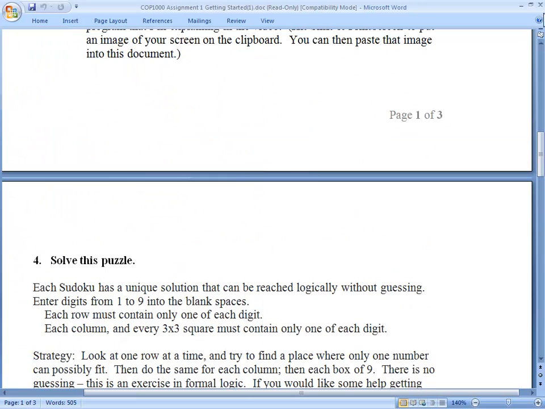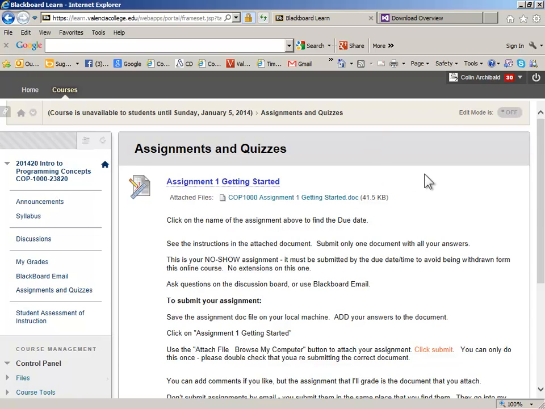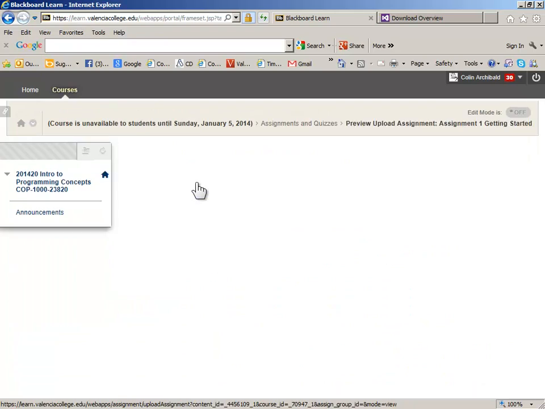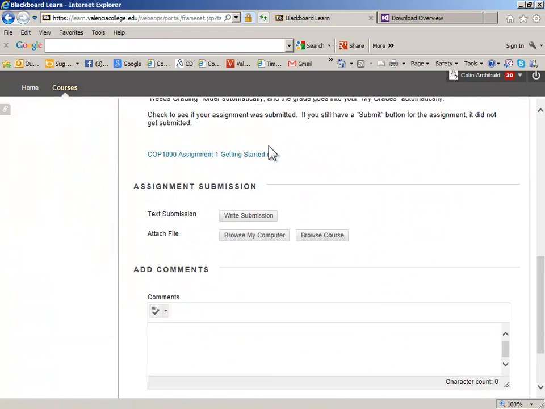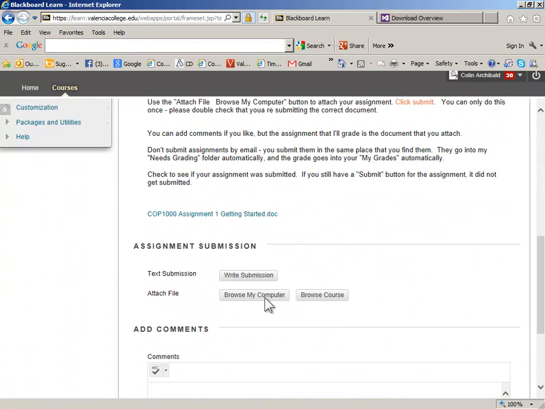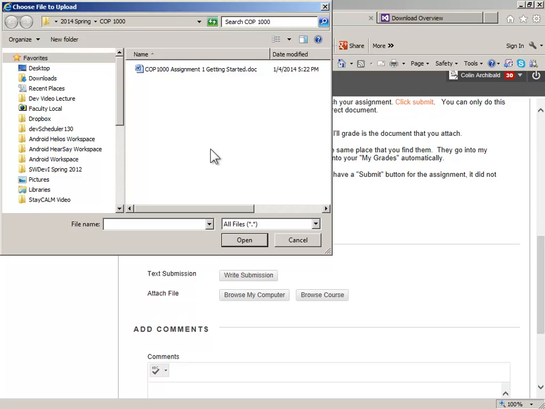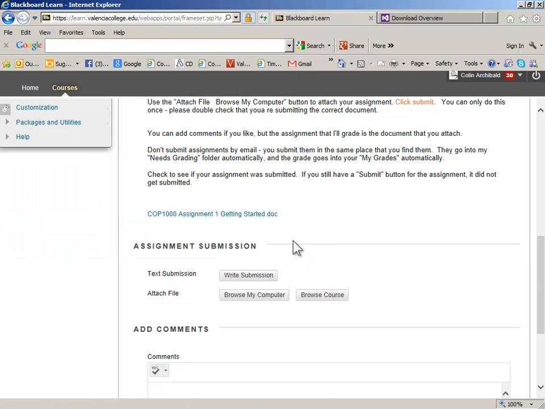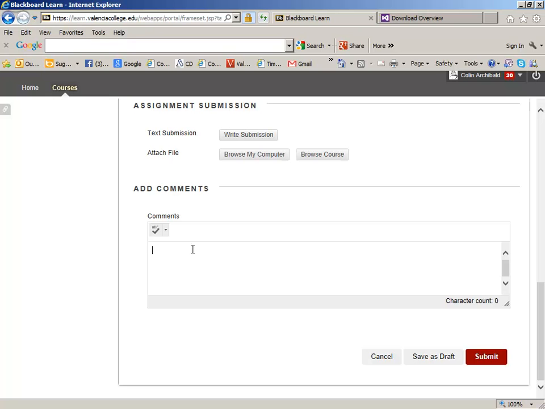Okay, so you're going to put stuff in this document, and when you're done, go back to where you found the assignment, where the due date is, and go down to Attach File and browse My Computer. Find the file that you've put your answers in and attach it to your submission. You can type some comments to me if you want to. I read them. I don't grade them. I only grade what's in the document.